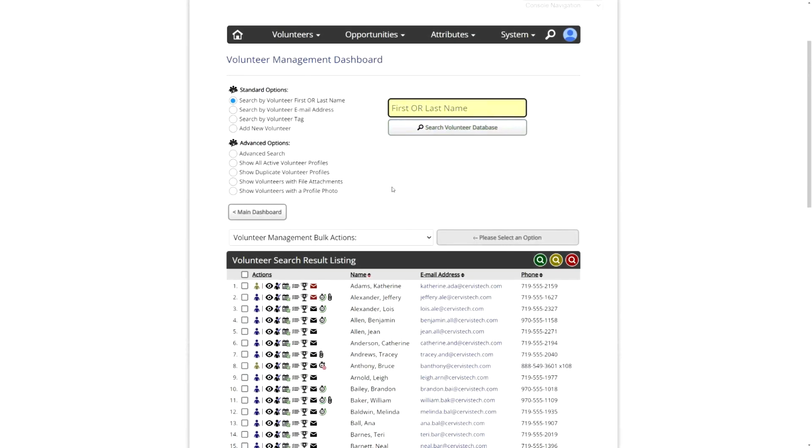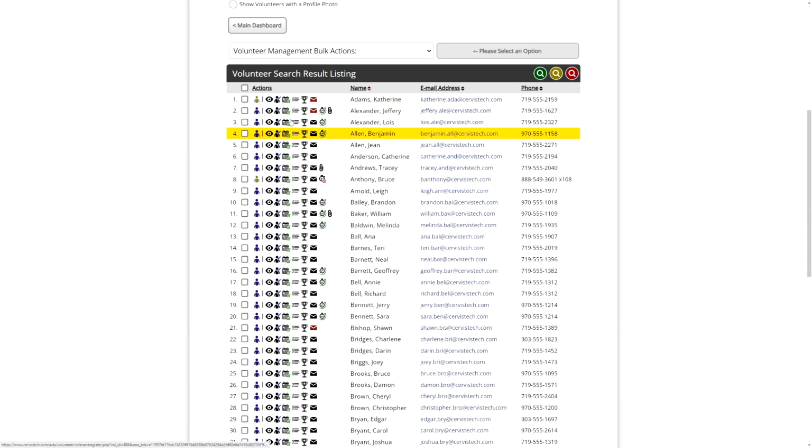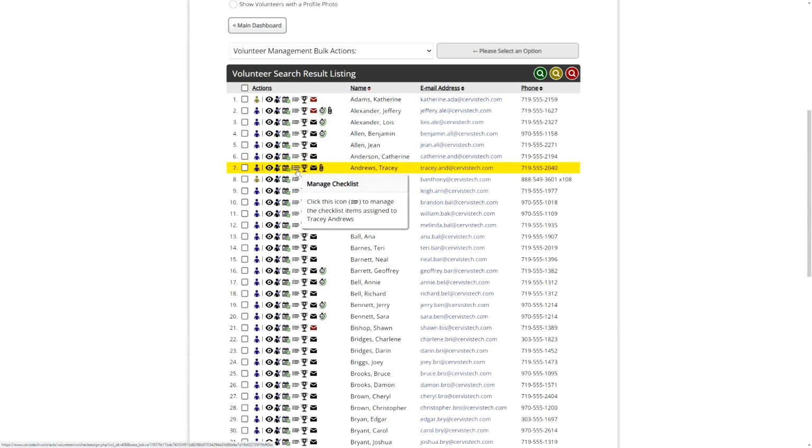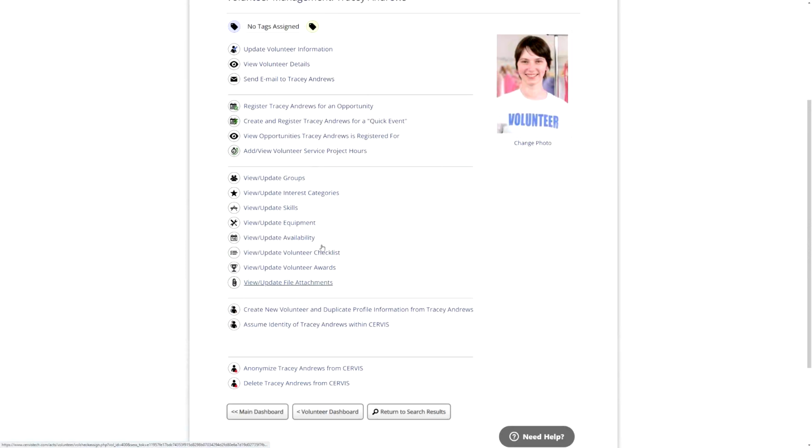Database. And you can see because in my system I have some checklist items created, there's an icon next to every person's name to manage checklists. This icon does not show up if you do not already have checklists in your system. So if you're not seeing it, that's why. But you can still get to this same menu if you go into Manage a Volunteer's Profile. And then in this second section or third section, you can view or update checklists. You can see it has the same icon.